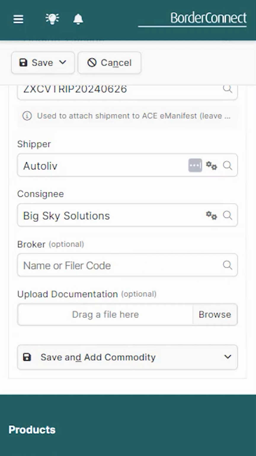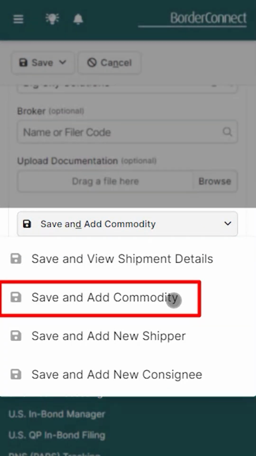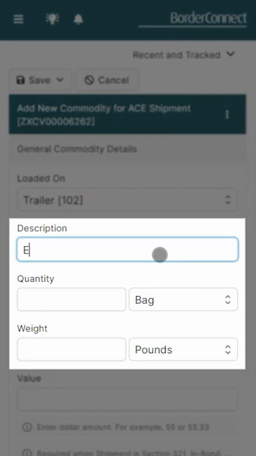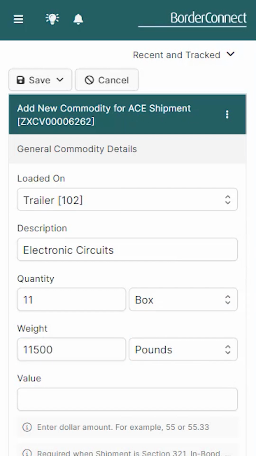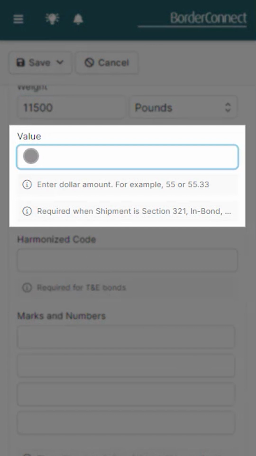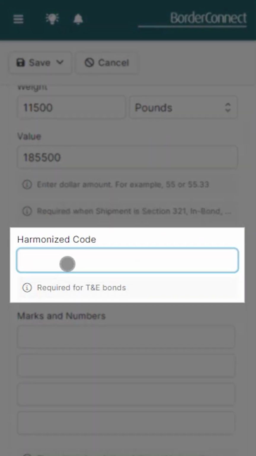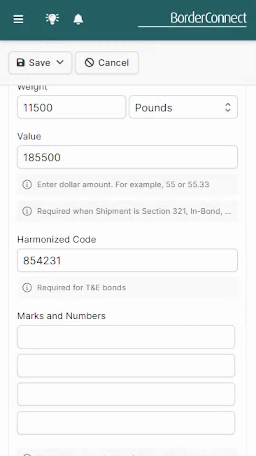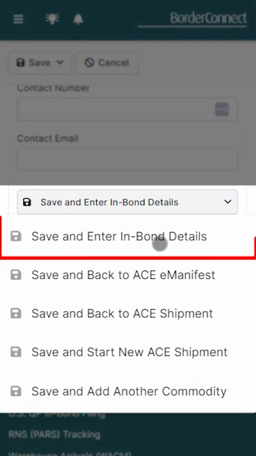We're now ready to move on to the commodities on the shipment, so at the bottom, tap Save and Add Commodity. Now enter your description of goods, quantity, and weight. And because we're creating a transportation and exportation bond in this video, enter the total value in US dollars and the harmonized code or HS code of the commodity. For the harmonized code, all that's required is the first 6 digits. And now that all the commodity info is entered, go to the bottom and tap Save and enter in-bond details.